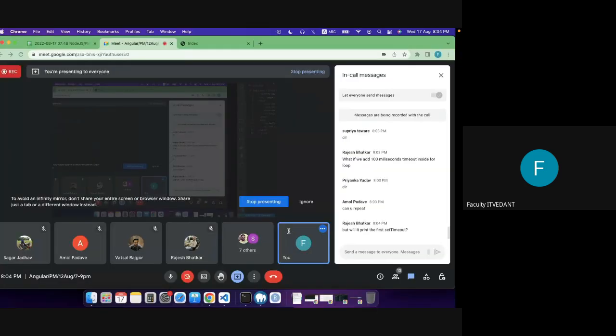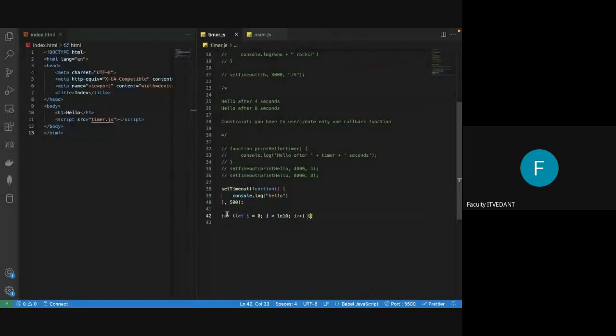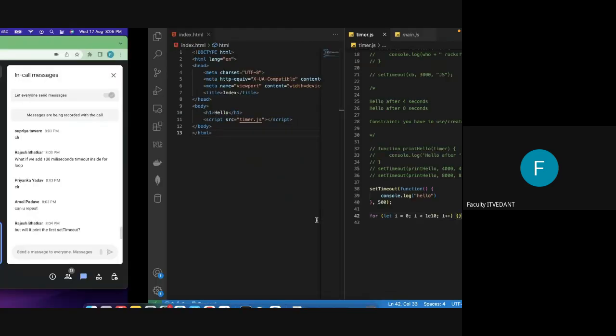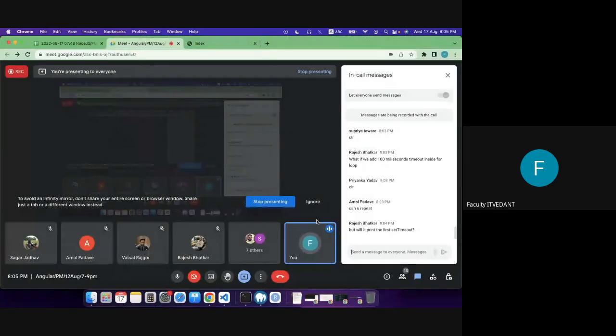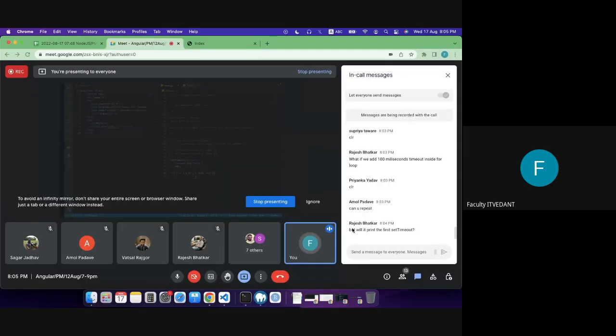But will it print the first set timeout? No, it will not print. Because see, I'm not doing anything inside this for loop, still it is stuck. If you add code inside that, then obviously it is going to take some time. Even if you add a set timeout timer, although the code inside it will go outside of your main thread, the for loop is already executing, right? So it is going to take time. Okay, got it, Rajesh?